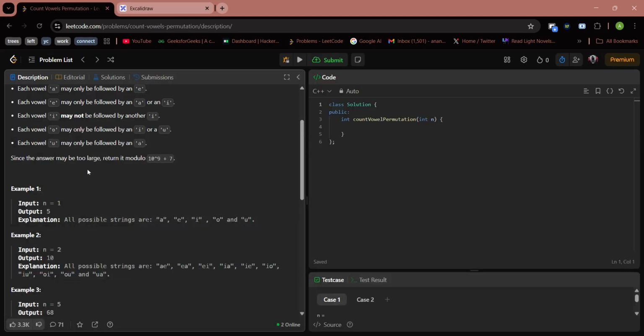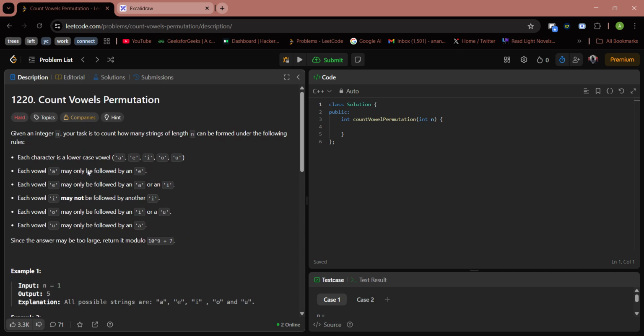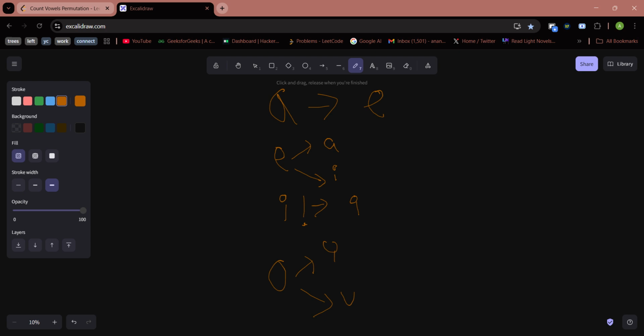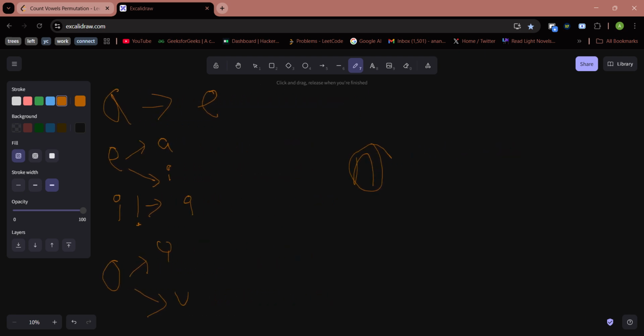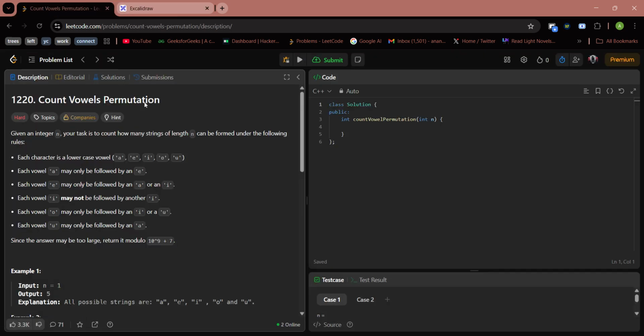Now let's see what the real problem is saying. Given an integer n, your task is to count how many strings of length n can be formed. We have to form strings of length n with these conditions, right? Now this is a clear-cut recursive solution because we will start from n and we have choices. But how we'll work with these choices, that is the thing.